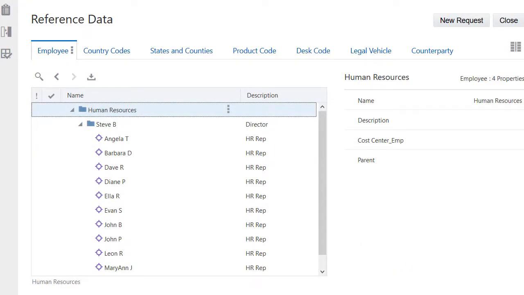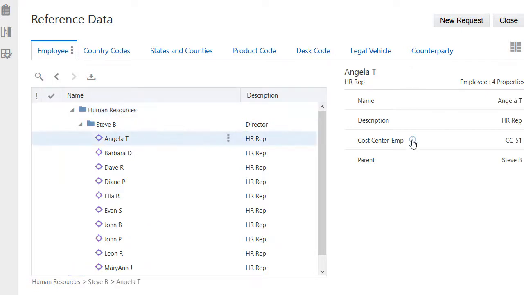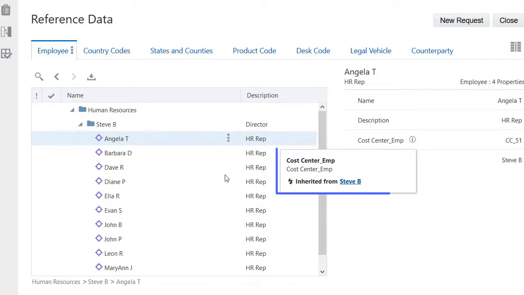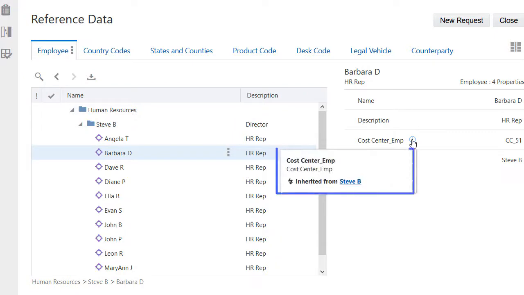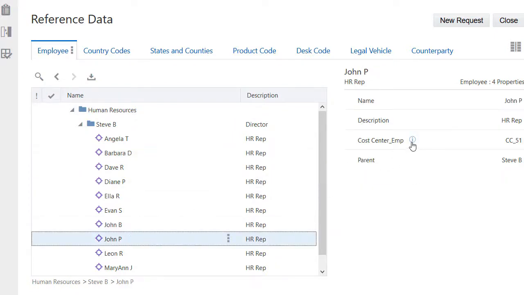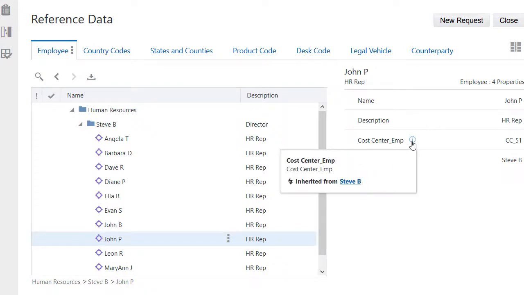For example, a human resources department of 15 people has a cost center property value of CC51 for the director. That cost center would be inherited by the director's 14 descendant nodes. This type of inheritance is called positional because the inheritance is determined by a node's position in the hierarchy.